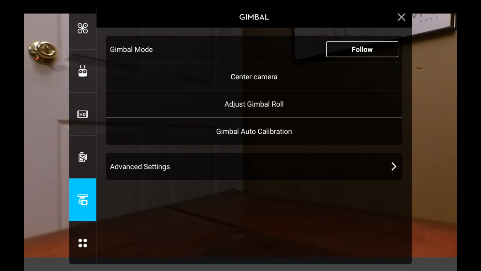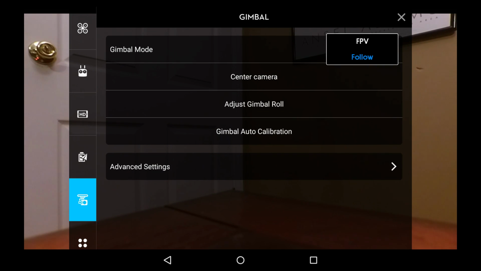For your camera settings, I had a lot of people ask me about what the difference between FPV and follow is. So follow is going to be your traditional gimbal controlled camera. It's going to be gimbal stabilized.